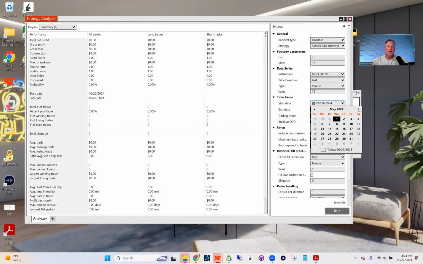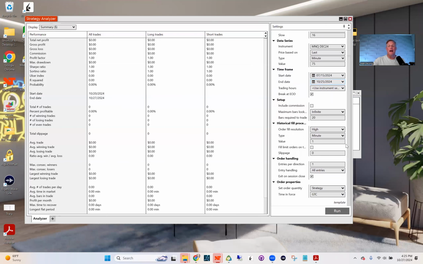But what we're going to do is go to our start date, and I'm going to pick July 17th. And we're going to go through the end of October. Today is actually the 27th. Actually, let's go through the 25th. So we're going to do July 15th through October 25th, roughly 12, 13, 14 weeks, something like that. A 14-week time frame, a testing period, is what we refer to that as.